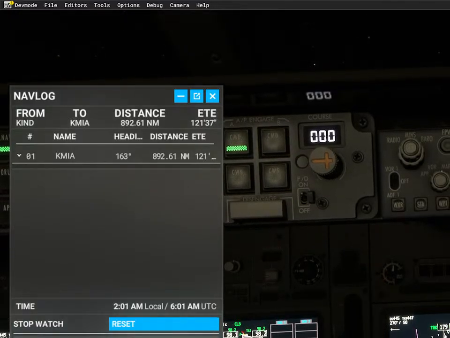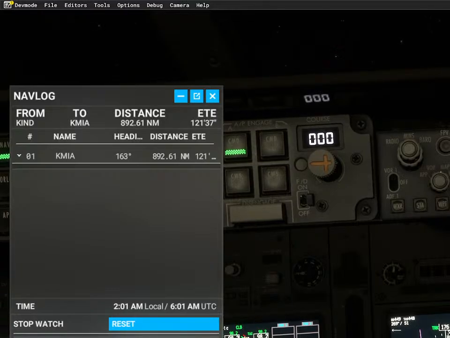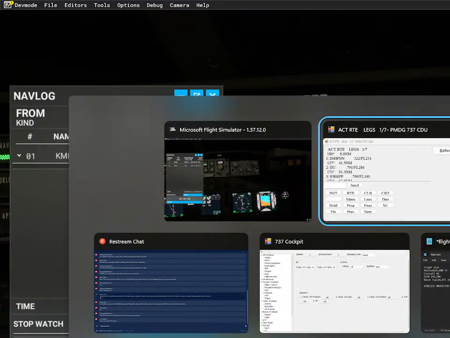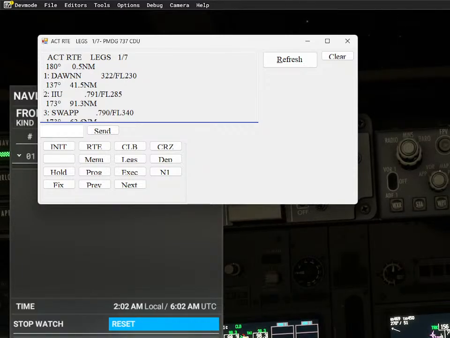22,570 feet ASL. 997 feet per minute, climbing. 321 knots indicated. 869, 322 knots indicated. 974 feet per minute. Arc 180 degrees 8.0 nm. Stupid tablet. 23,000 feet.